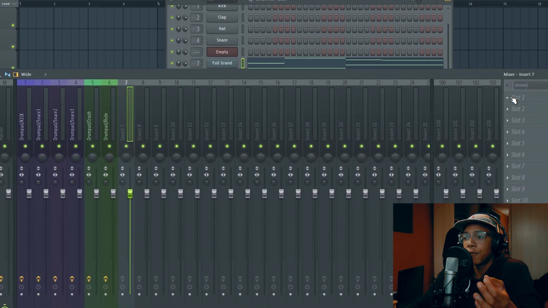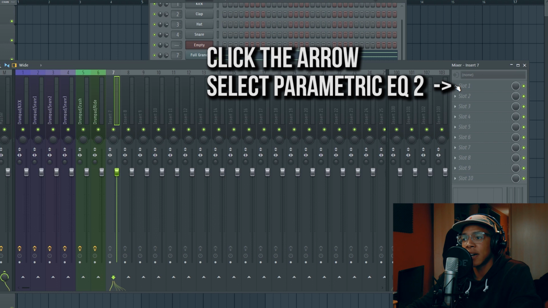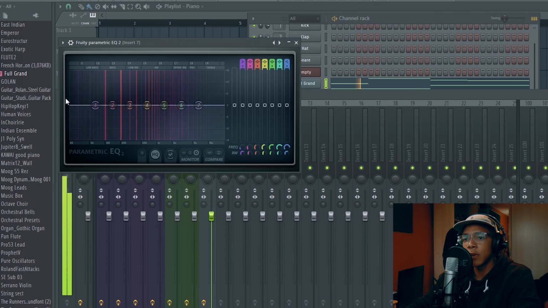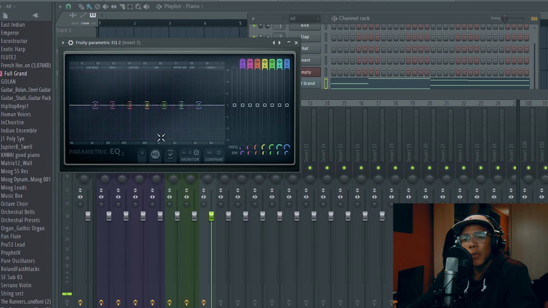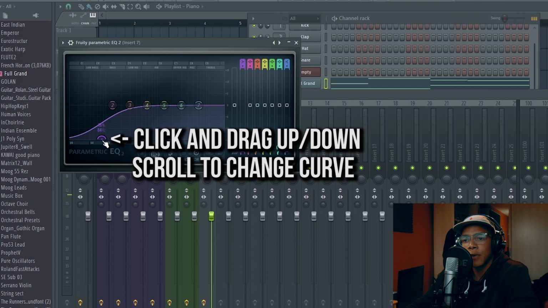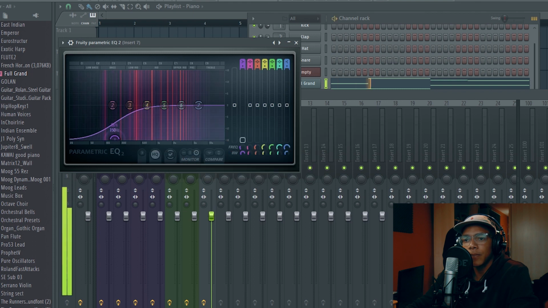so I can add some effects to it. The first thing I'm going to do is equalize it with a parametric EQ2. You can see what's being played in the piano right here, and there's a little bit too much bass, so I'm going to drag it down like this. And there's a little bit too much mid as well, so I'll cut it to make it a little bit softer.